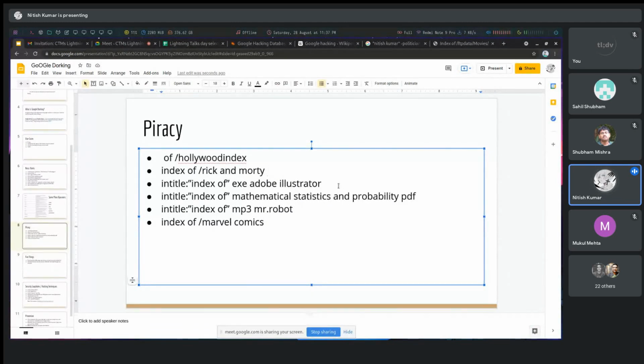Next, if you want software, like cracked software or something, you could just write this in the title. It basically searches the title of the page, whatever, if there is "index of", and then you are specifying I want an exe type of file and whatever software you want.